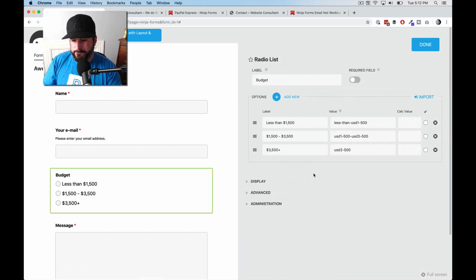Edit the budget field. And you can see the calculation I can put in here per option. So let's just take a step back. If I'm an agency owner and I ask somebody what their budget is, I can actually put a dollar value on that. So $1,500 for this one because it's less than $1,500. I mean, it doesn't match up perfectly in this context, but you get the idea. So let's say $3,500 is this one. And let's say $5,000 for this one, because this is the high-end one, maybe my real calculation is for $5,000.